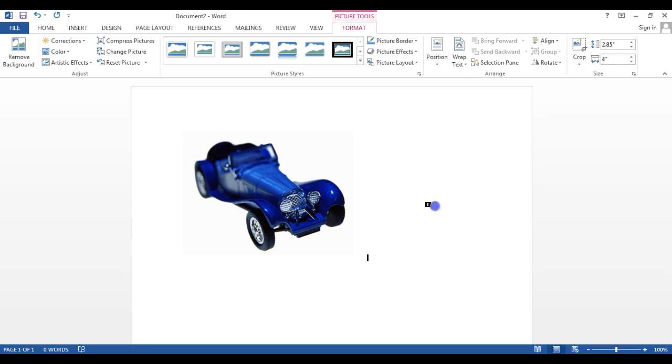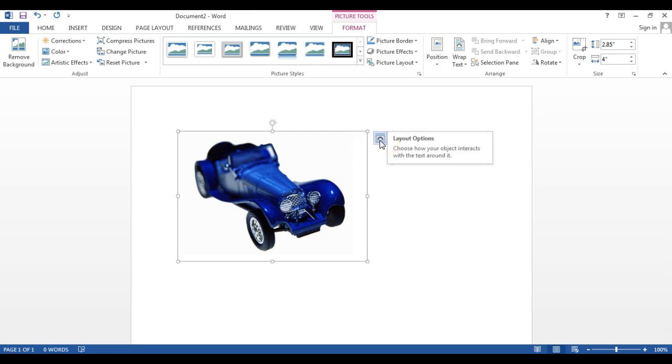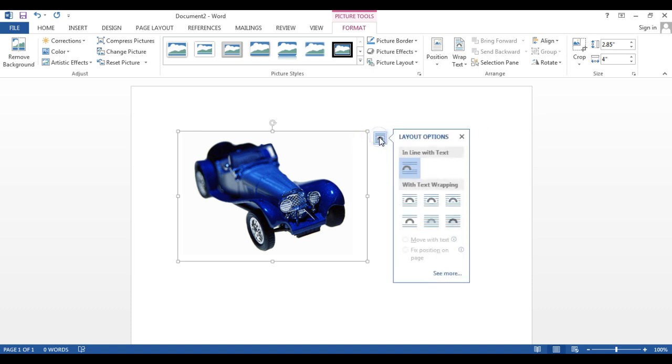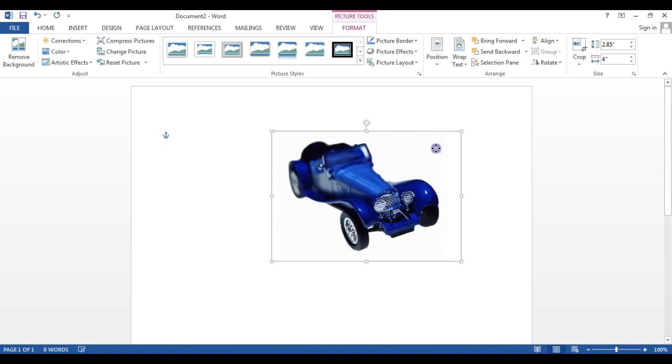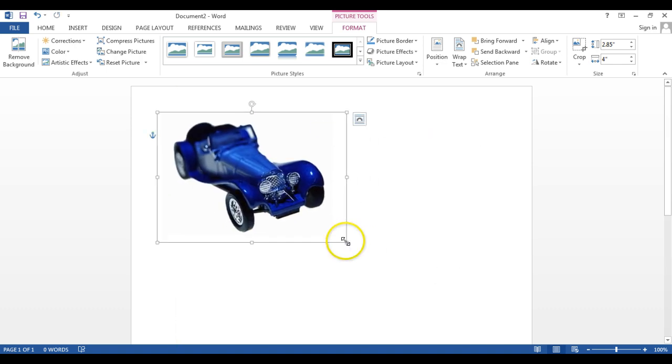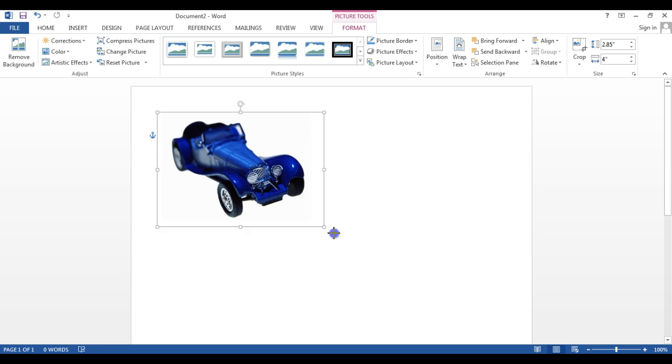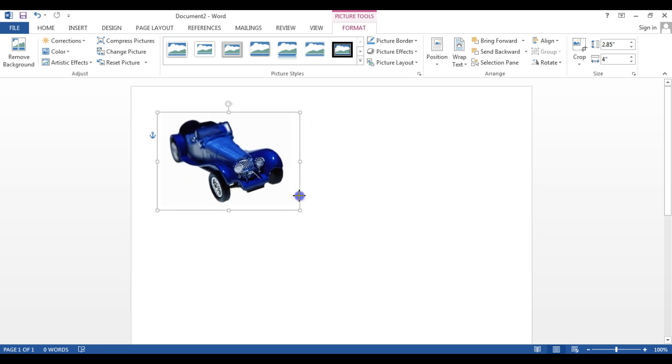frozen on the page. So what we need to do is we need to go to our layout option here, the little box that always pops up. And once again, you're either going to choose in front of text or behind text. Those are the two that we use in this class. I'm going to choose in front of text. At this point, we can move it to where we want it to go. Now I'm grabbing the sizing handle just to make my car a little bit smaller.